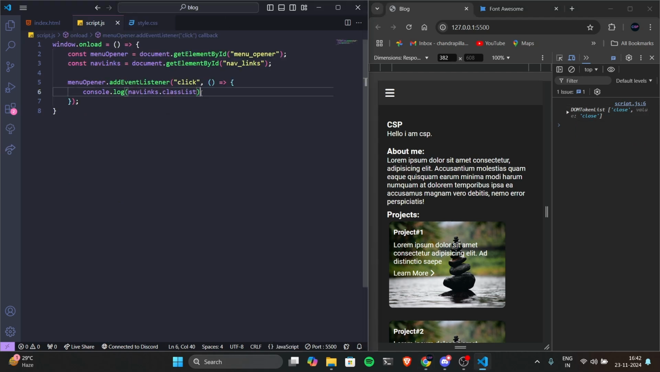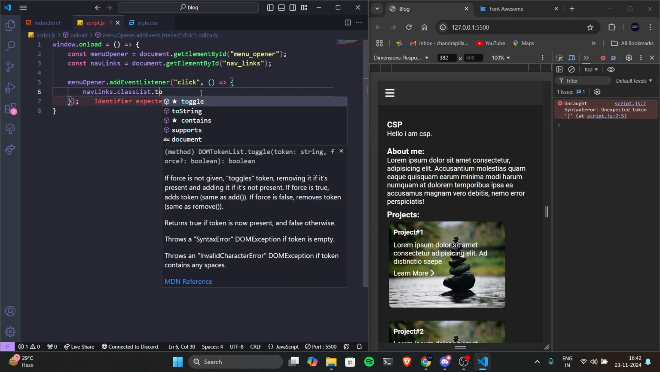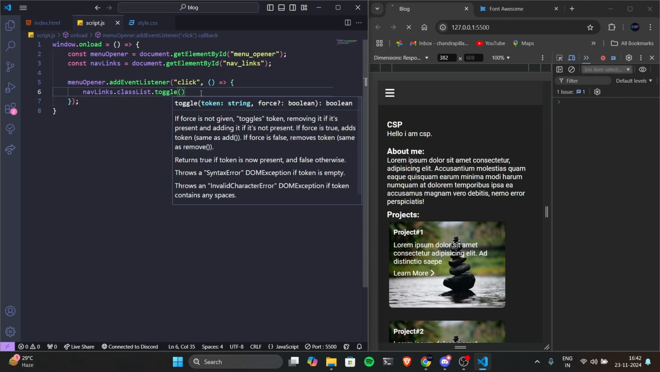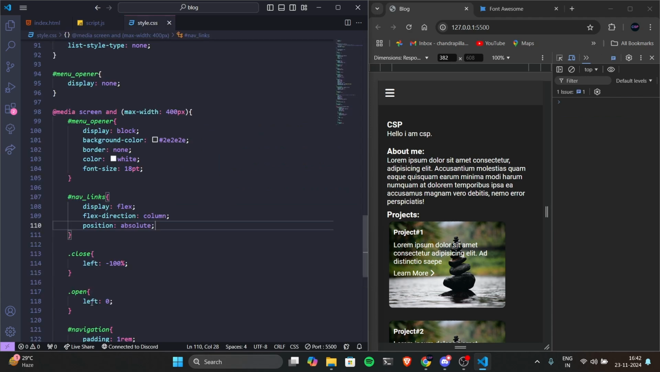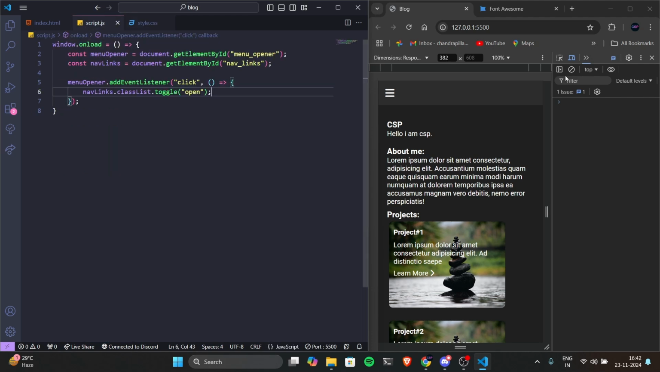Now I'll simply remove this, and then we have to toggle our class name. So class name dot toggle, and we have to toggle to open, because we have left 0 at the dot open. Now if I click on the button, you can see that we get home, about me, projects, and then socials. And if I click it back, it will disappear. You can see that it is actually working.